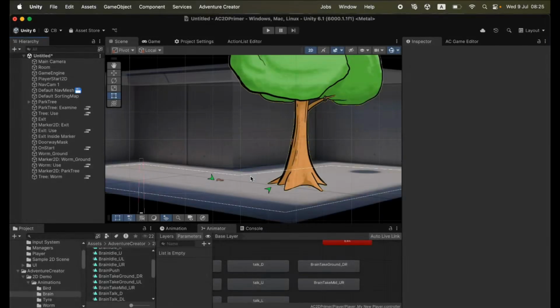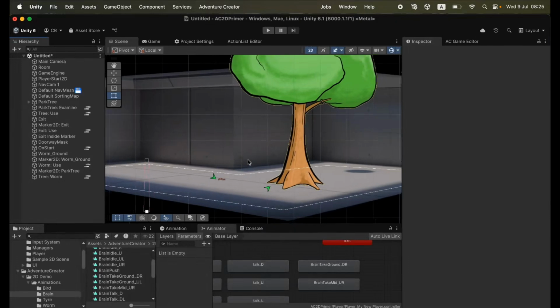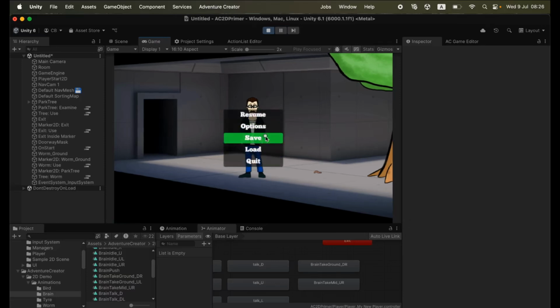An important part of any adventure game is the ability for the player to save their progress and come back to their game at a later time. Adventure Creator has its own save game system, and we can show this off as part of the default interface. First though, we will need to make sure that any of our scenes are listed in the build settings. If we now run the scene, we can access the pause menu by pressing escape or by clicking down at the menu button here. And from here we can access our save and load menus.